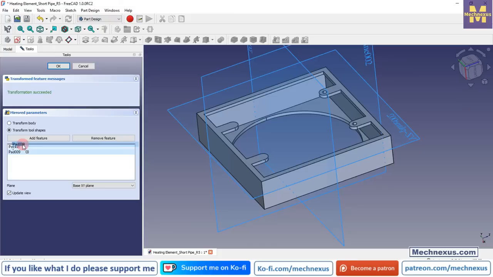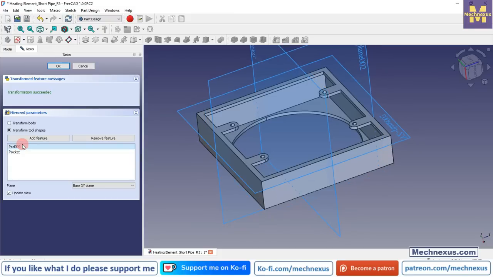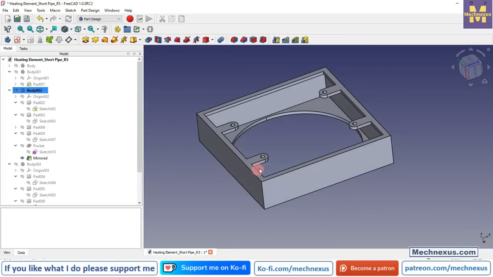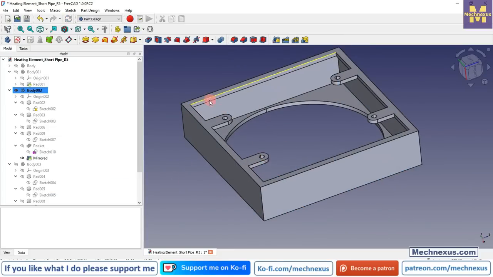Here we will select and drop down, so we have a reorder option here. We have selected the pad and placed it above the pocket, which means that here we are adding the material, and with the pocket we are removing the material, and now our mirror is fixed.